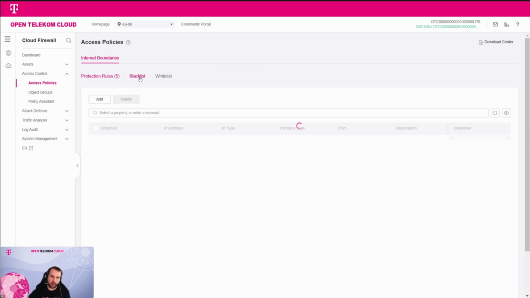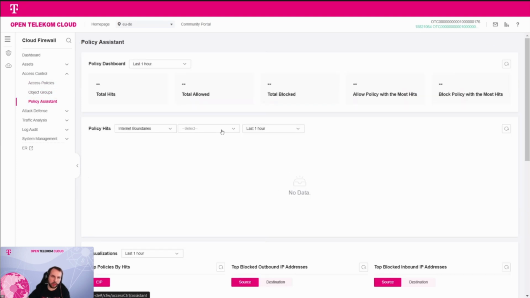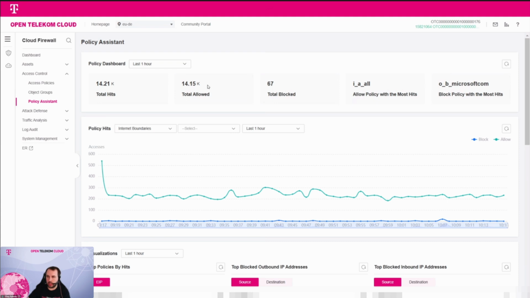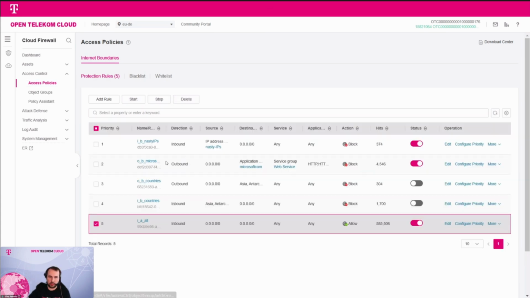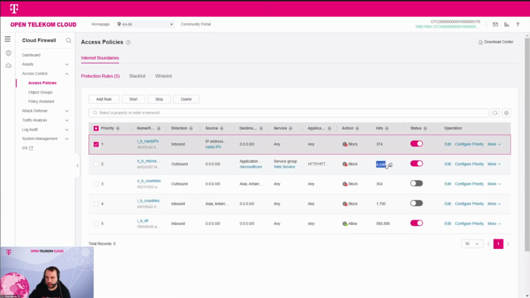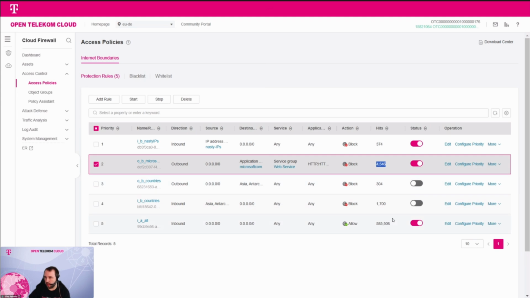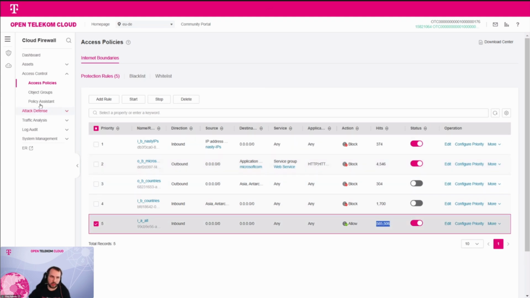Then you can also add a blacklist, meaning these IP addresses are always blocked no matter what. And the same is then for the whitelist. Let's come to the next point. It's the policy assistant. This helps you in identifying how the policies are triggered or applied. Just one step back. For the policies you get here the hits. That means how often this policy has been triggered. Of course, if I allow everything, this one has been triggered almost 600,000 times.